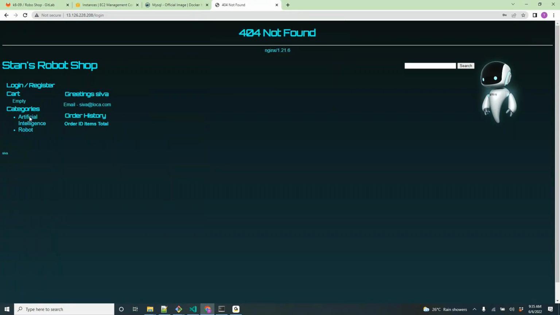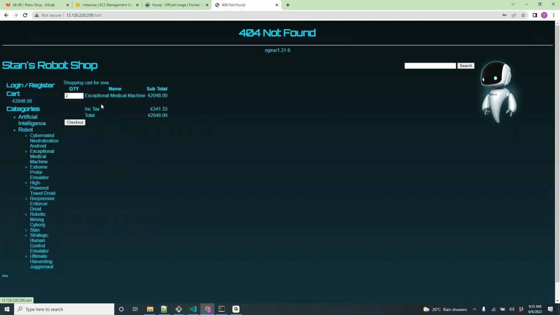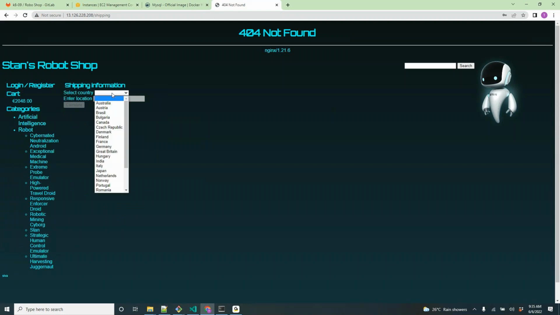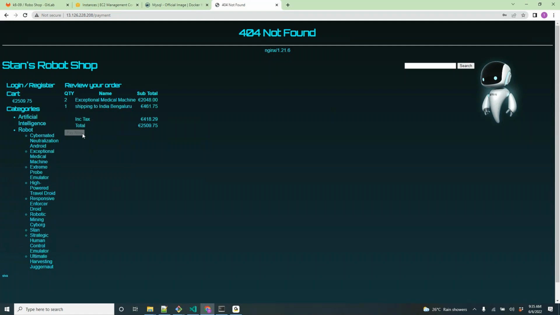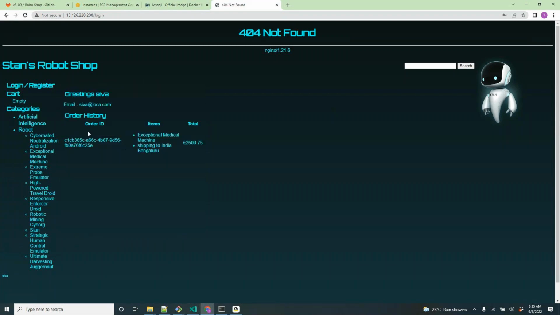Logged in, go to something, add to cart, checkout, get the shipping information, confirm, pay now. Now you see the payment has sent the message to the RabbitMQ and they said the order is done. Now you go here and check your order history.